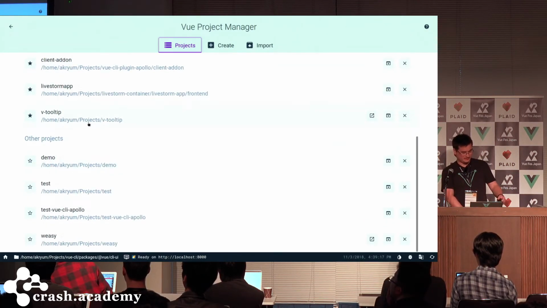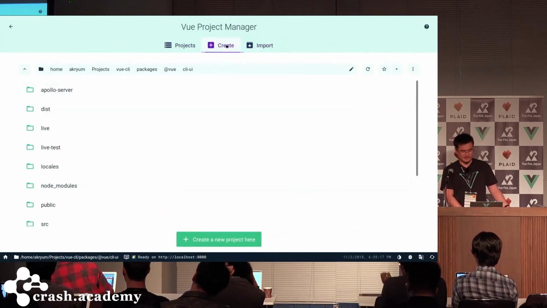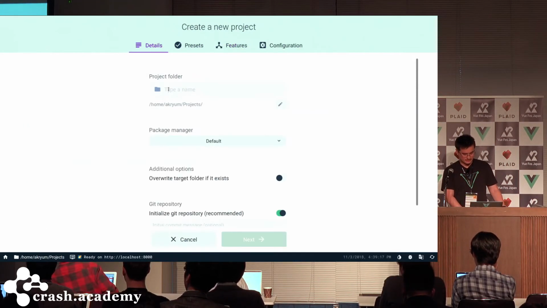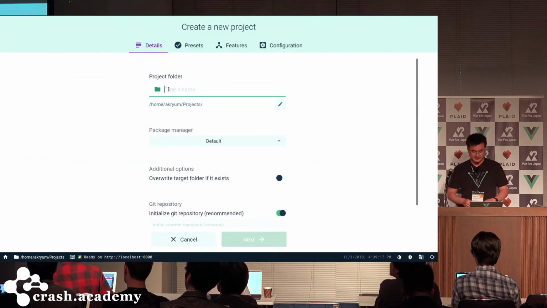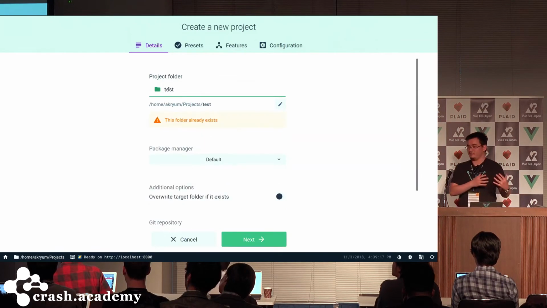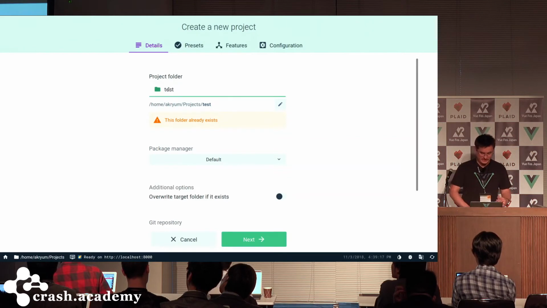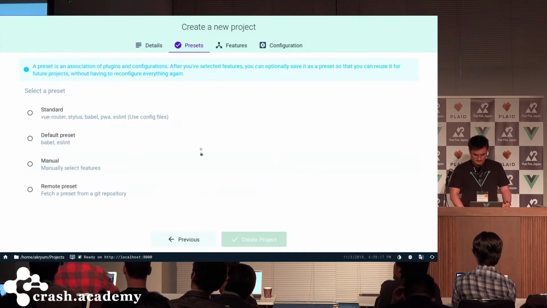For example, Vue Tooltip is only JavaScript. There is no Vue app. And you can import an existing project or create a new project. So let's do that. Here's a nice thing we can do with a graphical user interface: if I type the name of a folder that already exists, we can tell the user in real time, which improves the user experience. So let's create this new project and go to the preset.